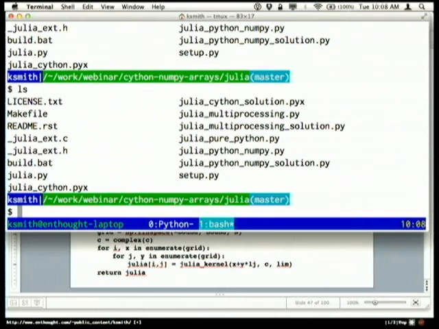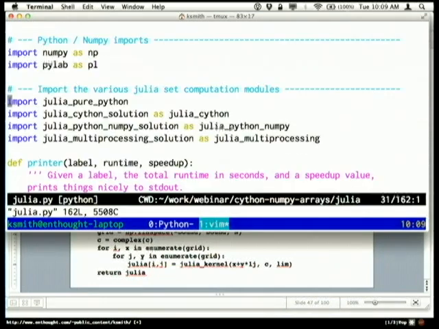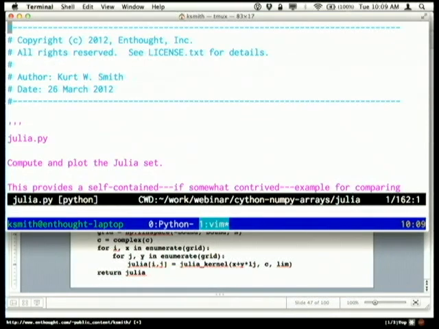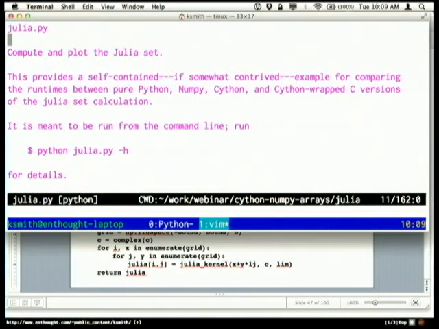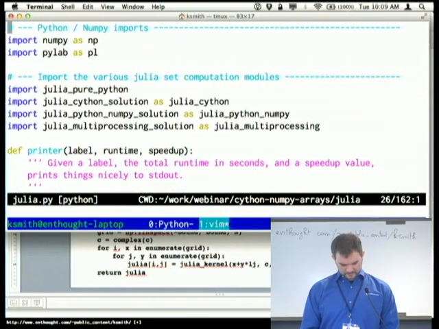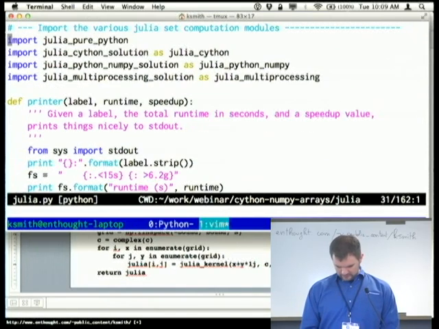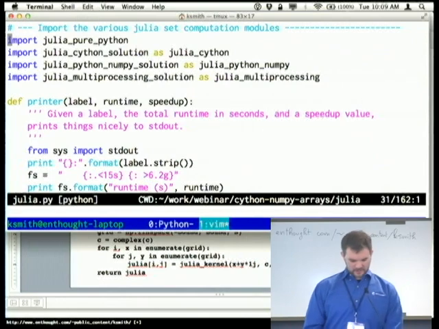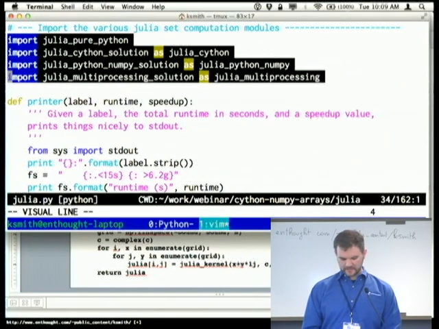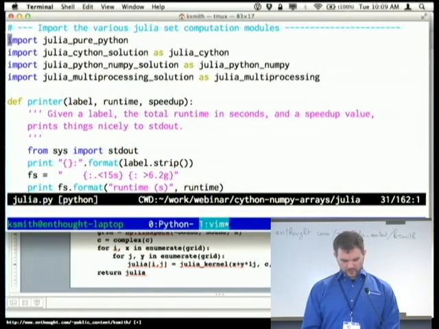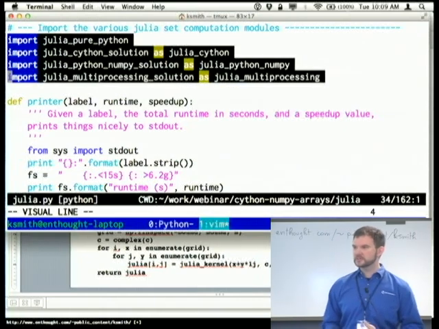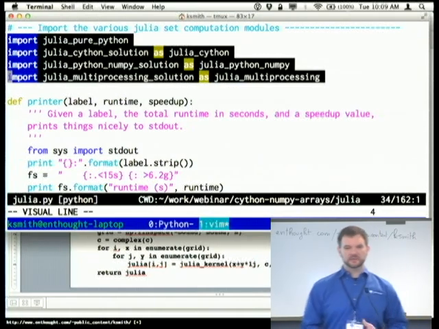The main module is julia.py. If you load up julia.py, you'll see this. It's 162 lines of code, so it's a bit long. But what's going on here is at line 31 or so are these imports. And each one of these imports is a different version of this Julia set computation. They're doing the exact same computation, just doing it in different ways.